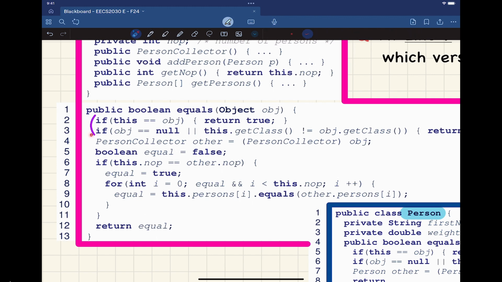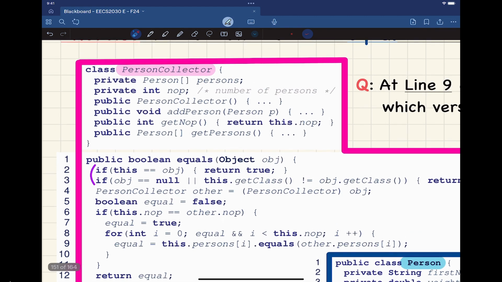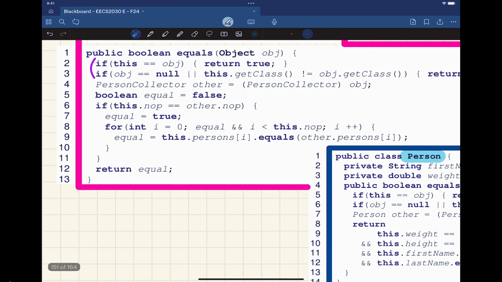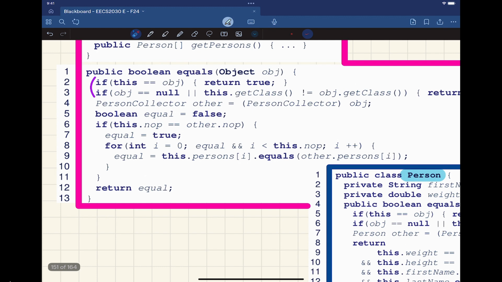And this line here basically is already phase number 4. We're going to cast the parameter from objects into person collector so that we can invoke methods such as get NOP or get persons, etc. Right? The same logic as we did earlier. And for this fragment of code over here, that is something we have to study. All right? So it will be an exercise for you before Tuesday to really look at the logic here.